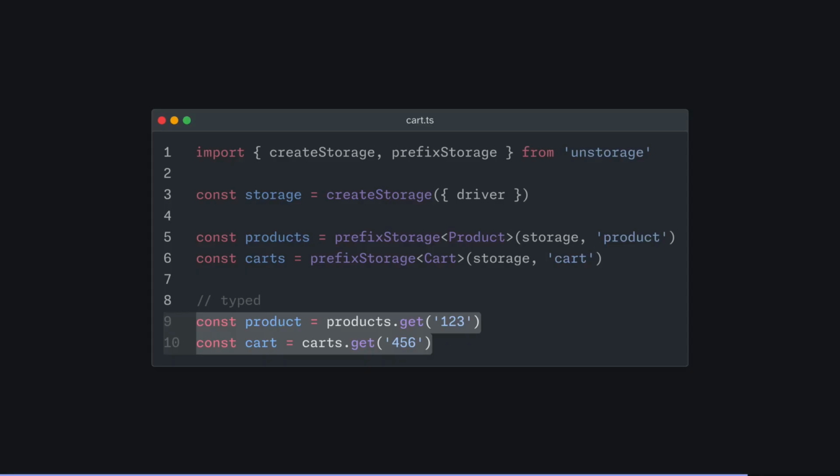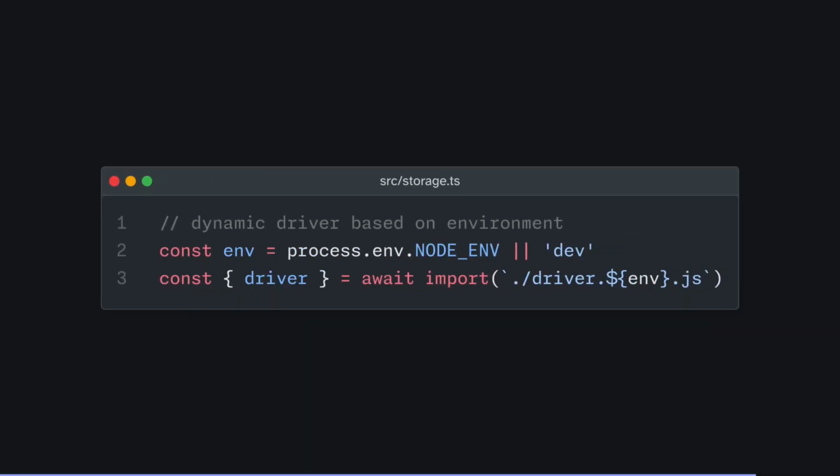So I'll leave you with one last tip. If you're setting up a different driver for production and development, what you can do is dynamically import your driver. So you can set up a file, driver.production.js, and then you could import that dynamically at runtime. So that's kind of useful.